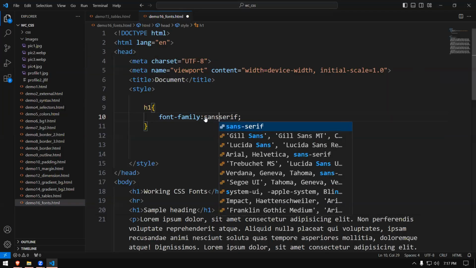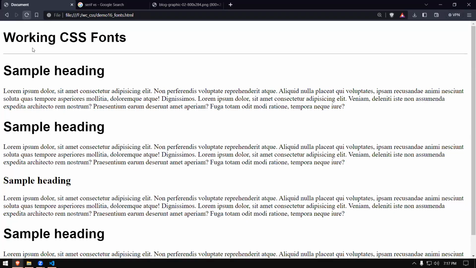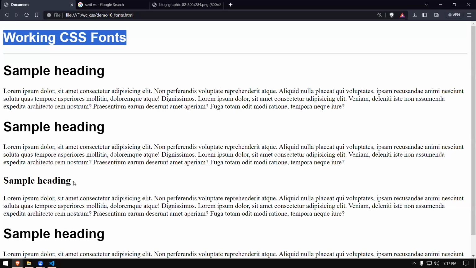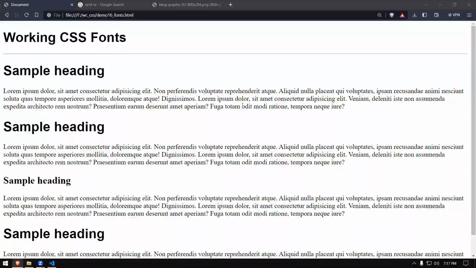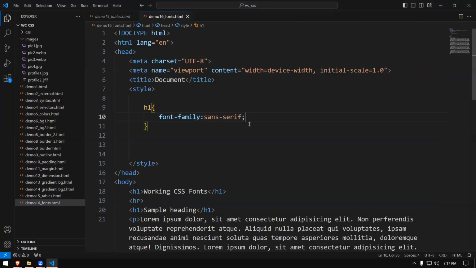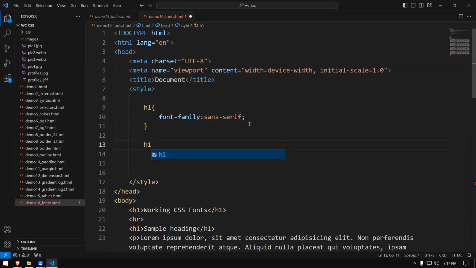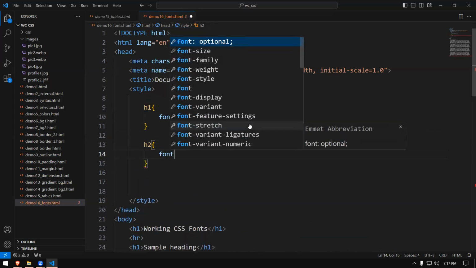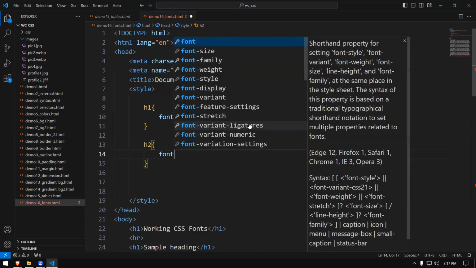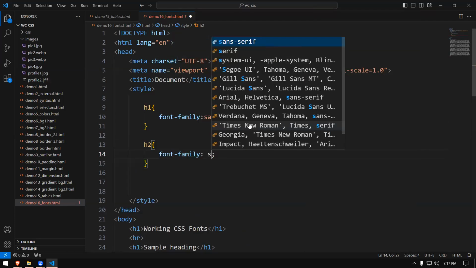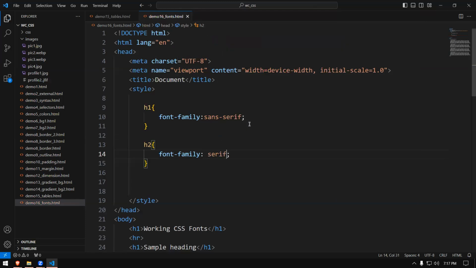If we give sans-serif, then the font changes like this. But this font is the same as the previous one. I can see it has changed like this. Next, that is for serif font and sans-serif font. I'll put this on another one, so you can do it. For H2 I'll put font-family, serif font. Okay, H1 is sans-serif, H2 is okay.